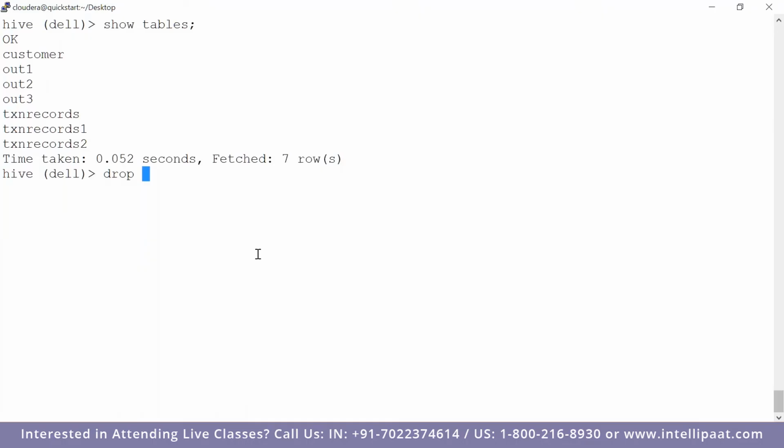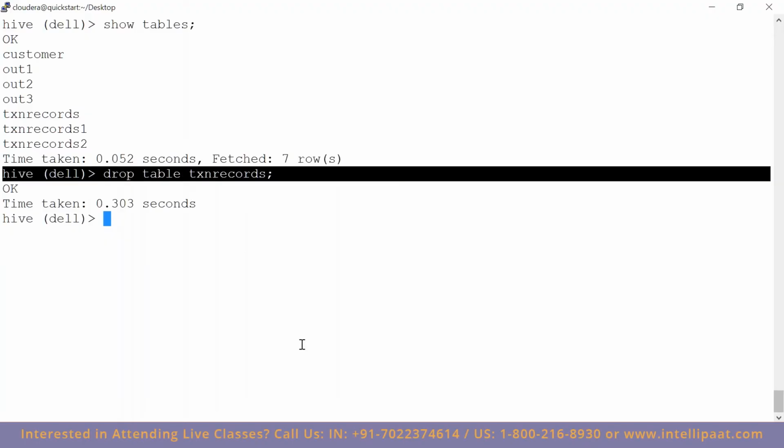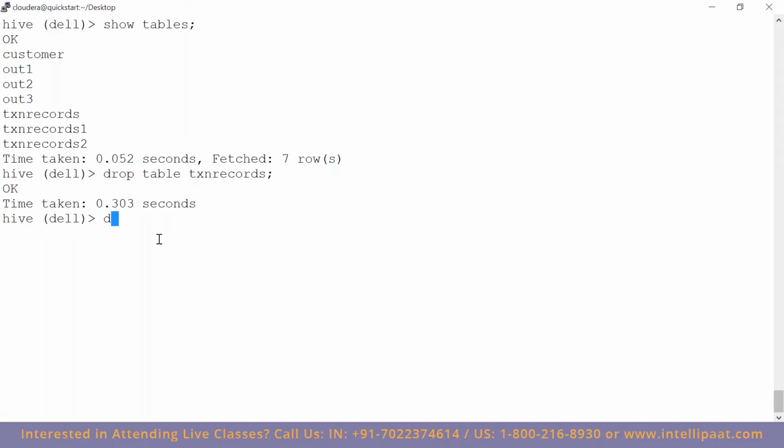I can say drop table txn records. So what am I doing? I'm dropping the table called transaction records. That's a managed table. What will happen to the data in this managed table? It will be deleted. Why will it be deleted? Because when you drop a table, that folder is deleted from Hadoop. Remember the folder structure. The data is inside that, right? So that means if you drop a managed table, the data is gone.